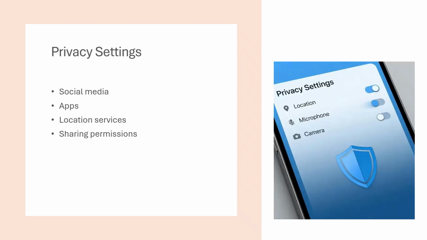So many apps collect more information than people realize. So take a few minutes every few months to review who can see your posts, whether apps know your location, which apps have access to your camera or your phone, and which permissions you no longer need, because small adjustments can significantly improve your privacy.